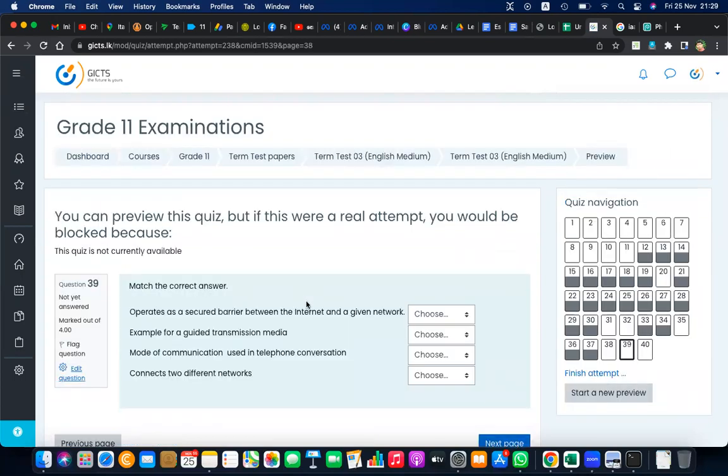Match the correct answer. Operate as a secured barrier between internet and the given network. That is firewall. දෙපැත්ත බේරන්නේ. දැන් අපි දැක්කනේ අර වීඩියෝ එක, දැන් පේනවනේ කොච්චර වැදගත්ද කියලා. කෝපරේට් network එකයි නැත්නම් අපේ network එකයි internet එකයි මැද්ද බේරලා තියාගන්න එක තමයි firewall.